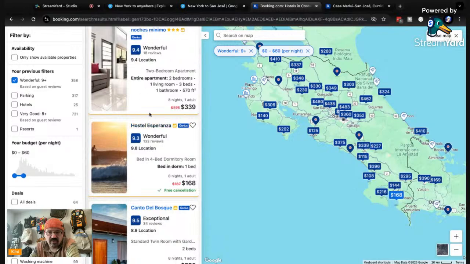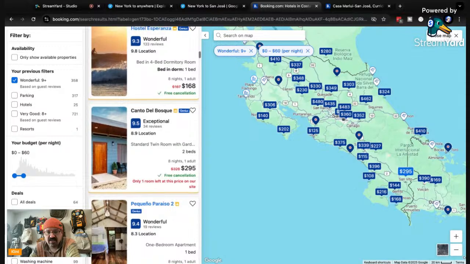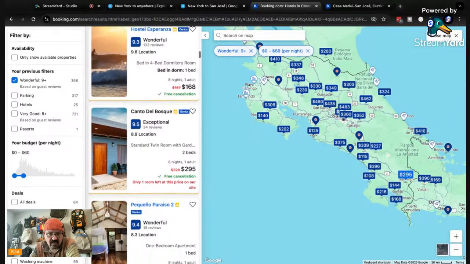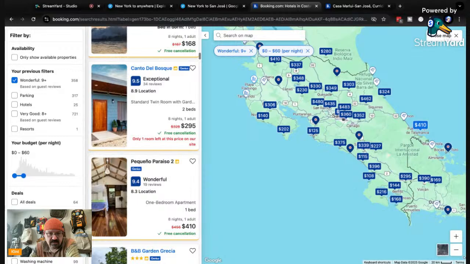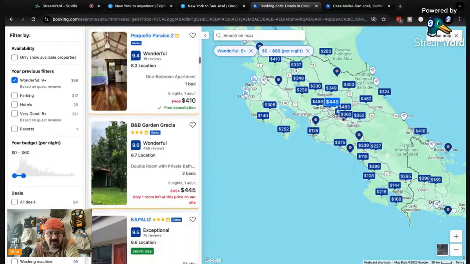And as you hover over them, look on the right, you can see kind of where the location is. This one is $168, but it's a bed in a dorm. And I like a little bit more privacy. That wouldn't have been a big deal when I was much younger. All right. And you just kind of see what's going on here.